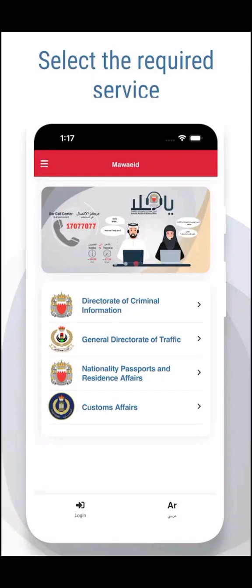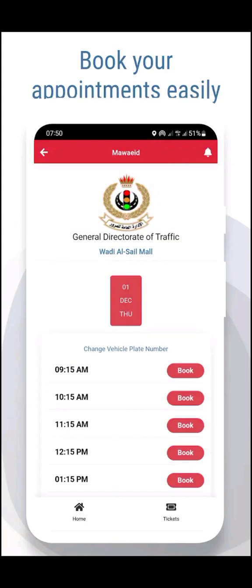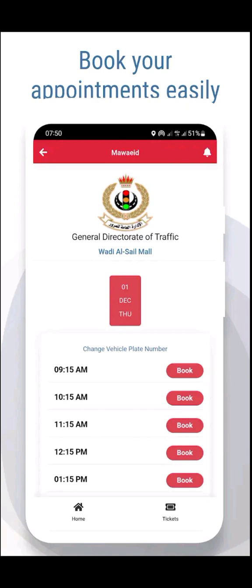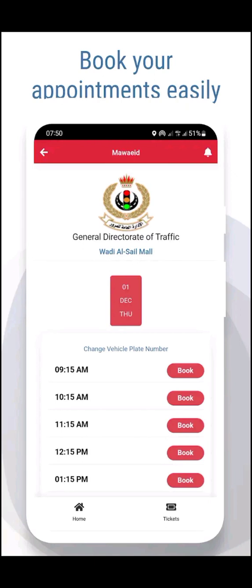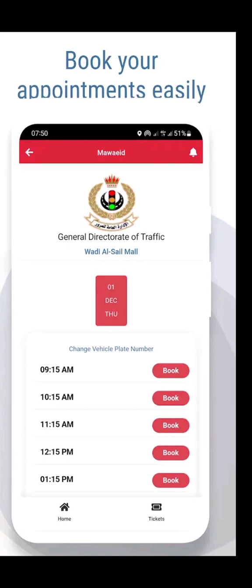So after signing up, here you can select the different services you want. So mostly if you are going for driving license, any type of license, could be bike, car, you have to tap on General Directorate of Traffic. So here you can go ahead to choose the appointment time. So mostly I recommend you to do this one like Saturday night around midnight. That's when you can get more slots. Then you can go ahead to book.